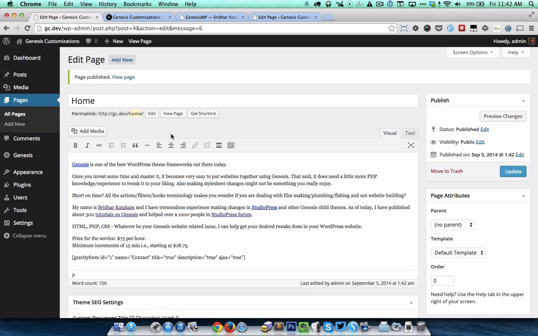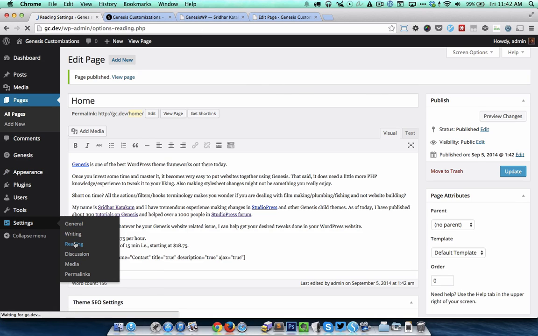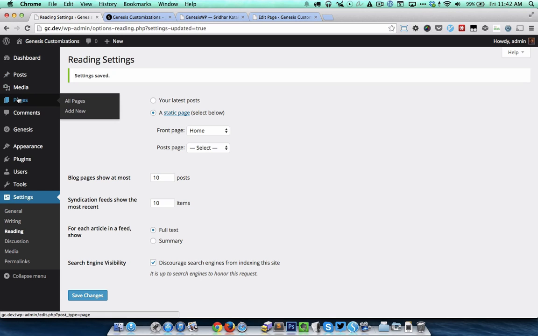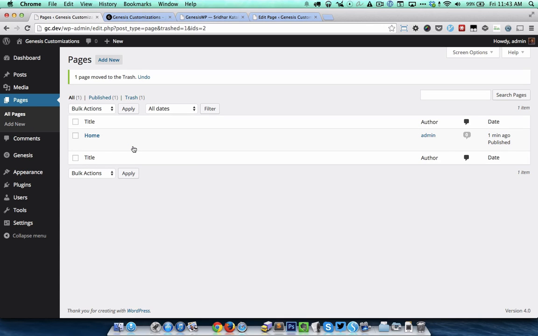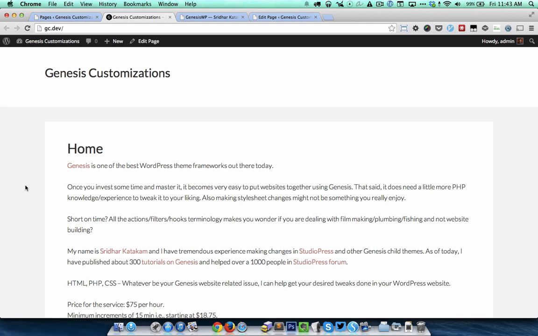Okay. Now, since I want this particular home page to appear on the front page, I will go to Settings, Reading, and select a static page to appear on the front page. I'm going to select Home. Save the changes. Okay, I'll go to Pages and get rid of the sample page since I don't need it for now. So when I reload my home page, now I should see that static page called home.